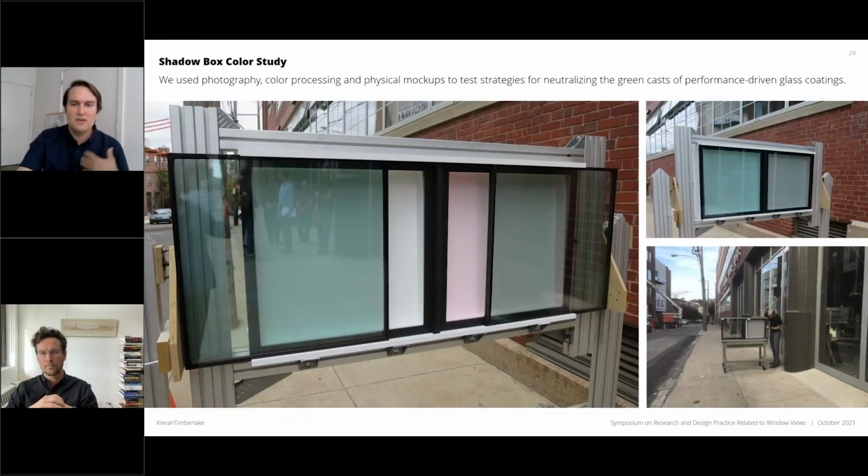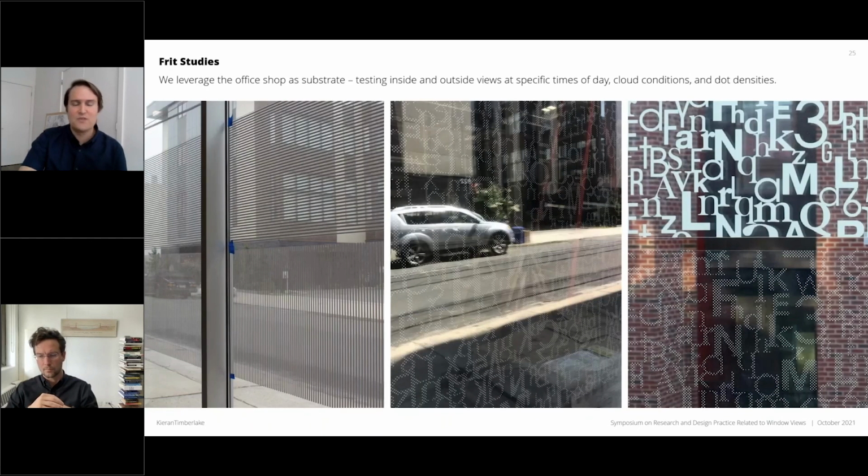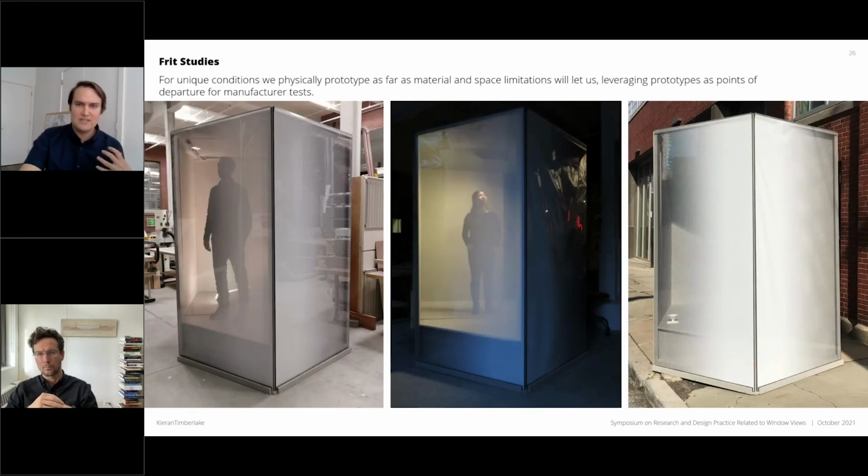And this is continued with a shadow box color study, again, looking at how we can architecturally detail to reduce the performance-driven glass coating tint, as well as Frit studies looking from the inside out, using our own office as substrate for looking at Frit across multiple times of day, cloud conditions, Frit patterns, and dot densities. And we're always attempting to acknowledge this idea that it is a two-way dialogue, so what we can see from the outside and what we can see from the inside, and really trying to find those edge conditions and building those out as far as space and material will allow.